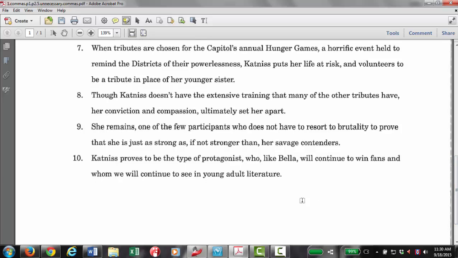Number 7. The unnecessary comma is here, and this is for the same reason that we've seen a couple of times already. What follows the conjunction and, right here, is not an independent clause, not a complete sentence, so that tells us to leave the comma out.